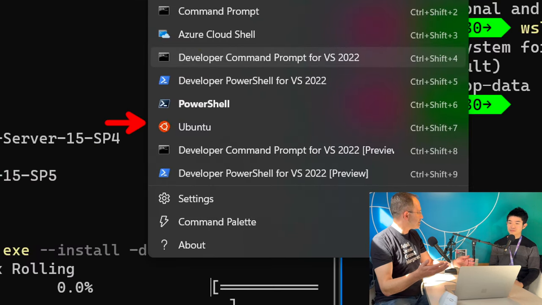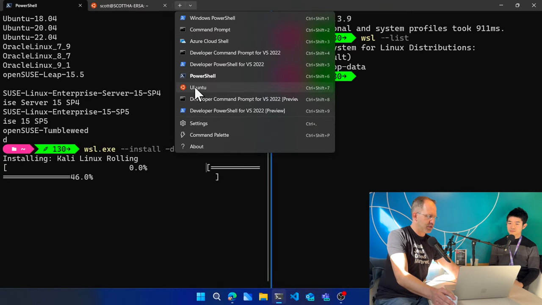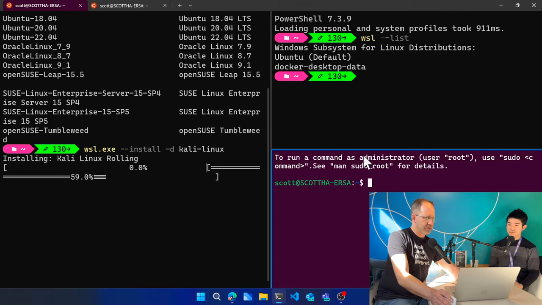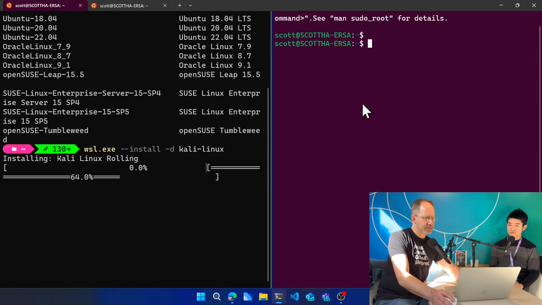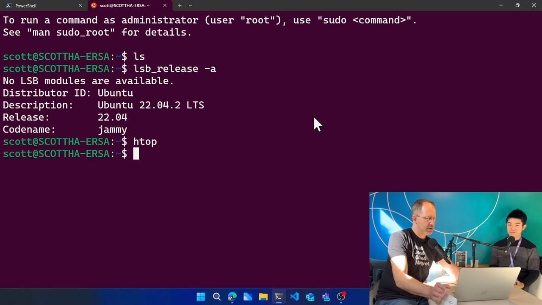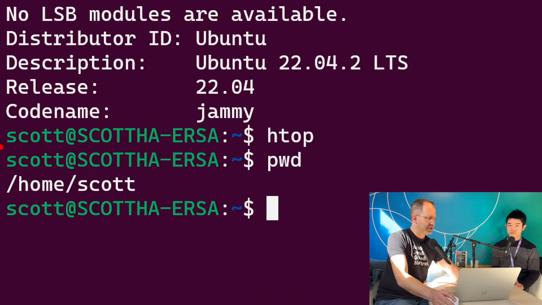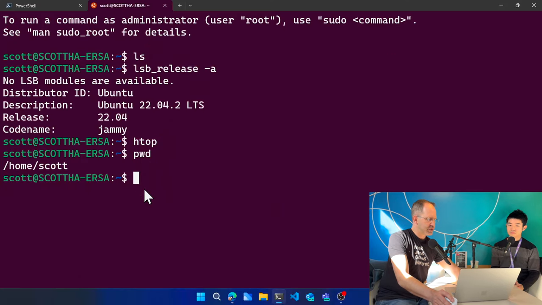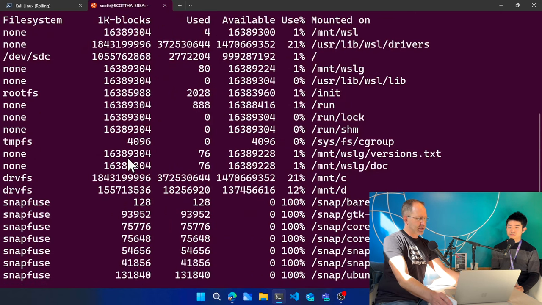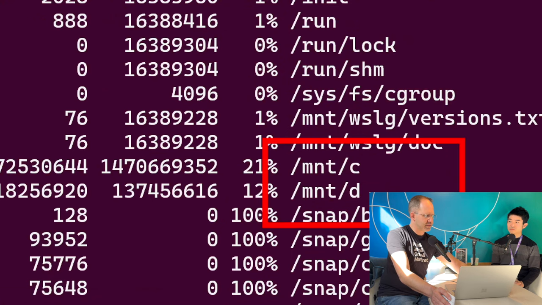So I can have as many Linuxes as I want, all running side by side, and I can open them in as many panes or panels as I want. One of the things that's interesting about that, let's go ahead and close some of these panels. While Kali's loading over there, I'm going to come back over to here and close a few of these. I'm going to do a PWD, and point out that we're in /home/Scott. Now this is interesting because it doesn't say C drive, right? If we do a DF or something, you can see our Linux file system. We're not actually on the C drive, we're on the Linux file system.